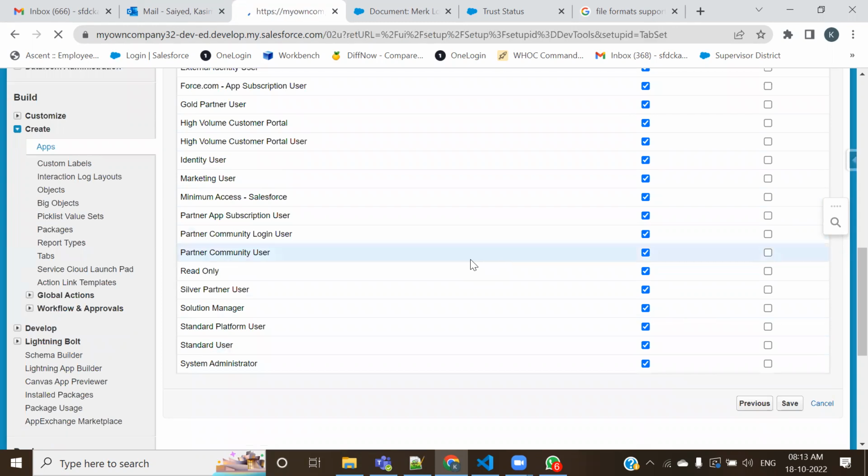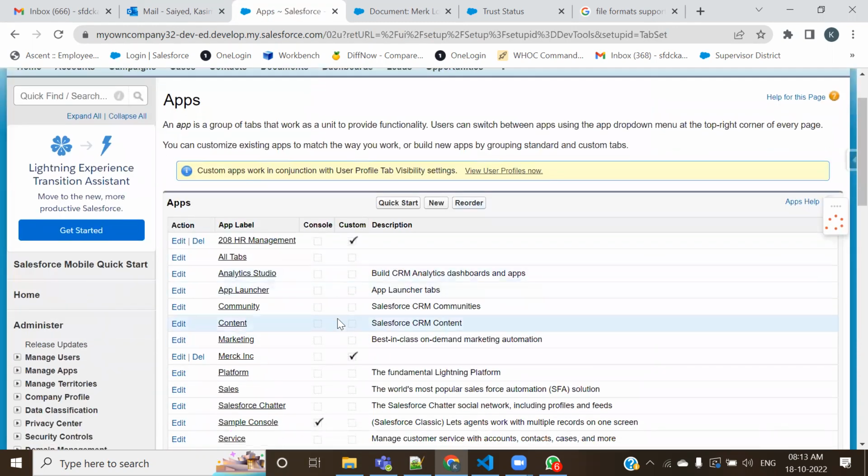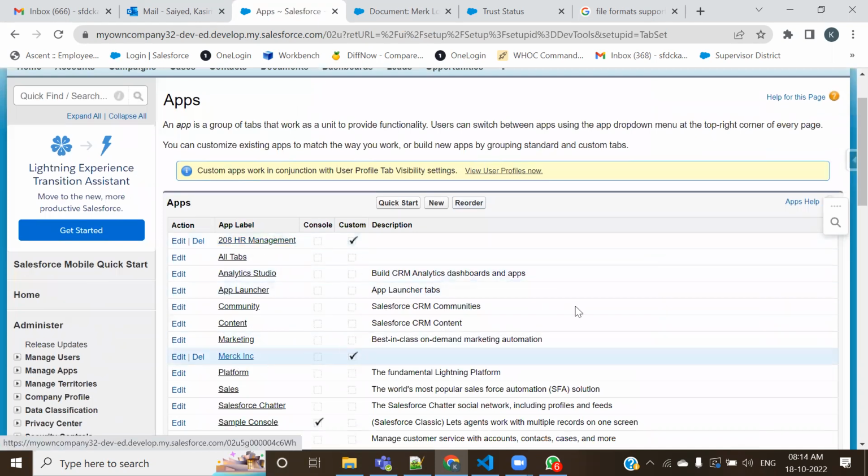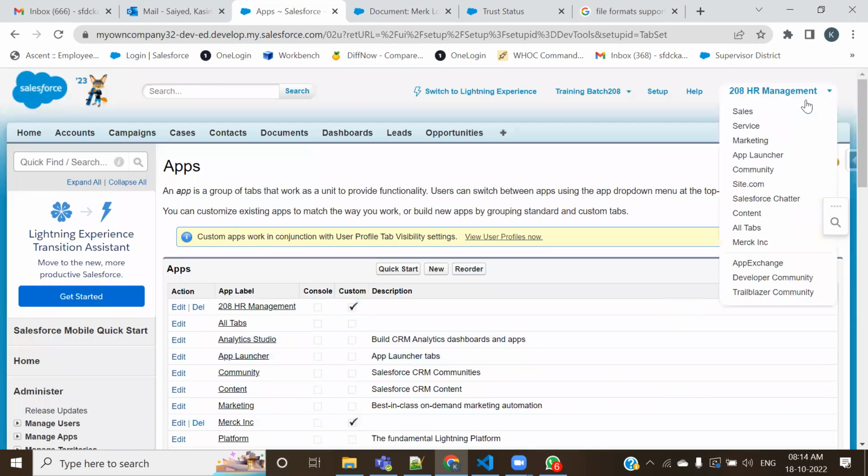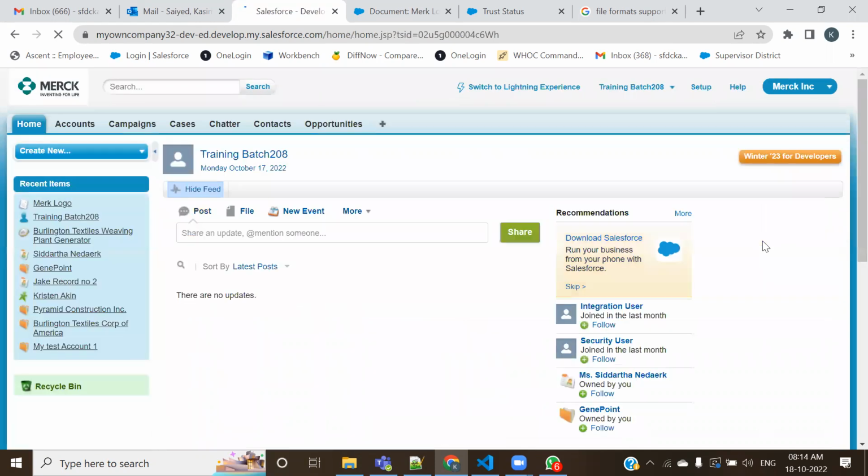So one application is going to be created. See, one more custom application. We created this one, and now one more custom application with the name Merck, right? If I wanted to see it, I have to go to the app launcher. I can see one application has been added. Let me click over there. Now see Merck Incorporation, and this is the logo.